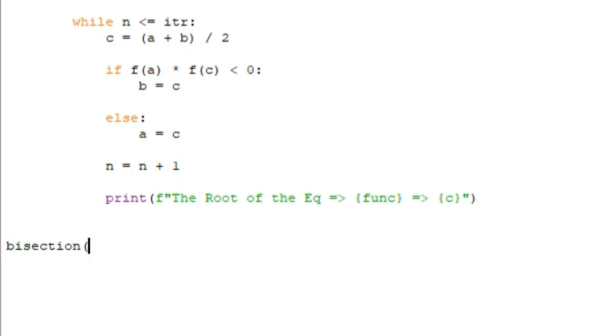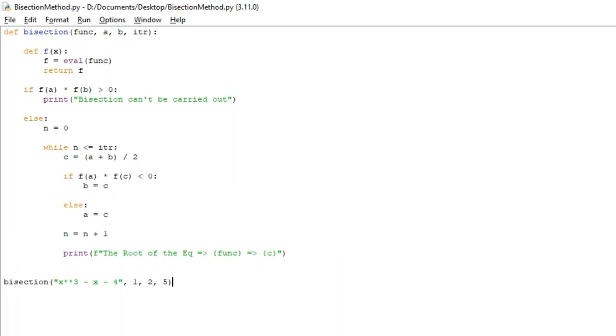So let's give it an equation. Let's give it x cubed minus x minus 4, right? Let's give the lower boundary to be 1 and the upper boundary to be 2, with 5 being the number of iterations. Let's give it a go.